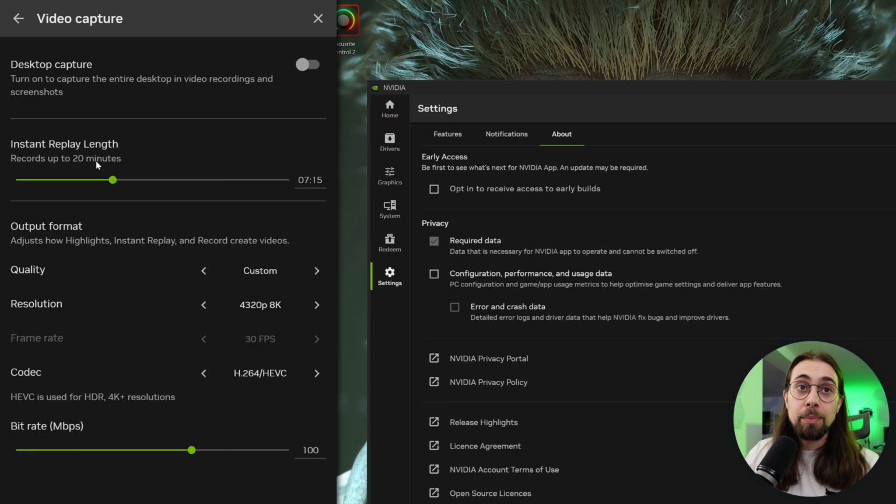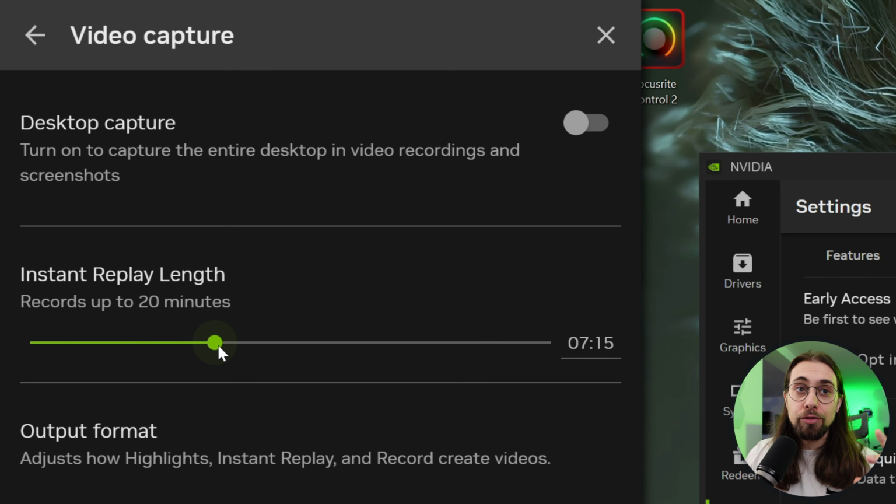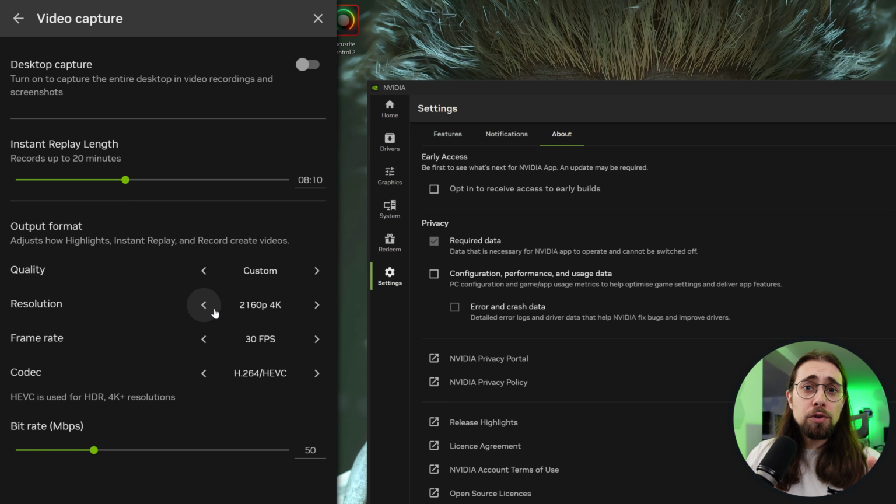We also have the instant replay, by the way. You can select the length of it, up to 20 minutes, of course. As for the resolution, we see it right now. You can select the in-game resolution, as it will record at the resolution you're playing at. If you're playing at 1080p, it will record at 1080p. If you're playing at 1440p or 4K, it will record at 1440p or 4K.